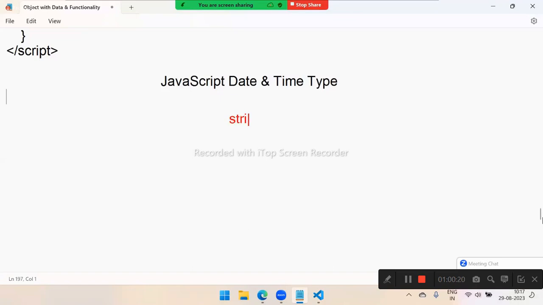You will use string, and suppose departure is equal to some date. How will you write it? Suppose the date is 8, some 2023. And another string, some arrival, and this is departure, and another one is return. Suppose 8/31/2023.